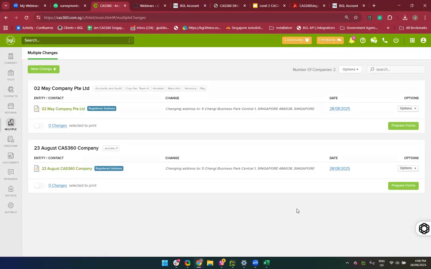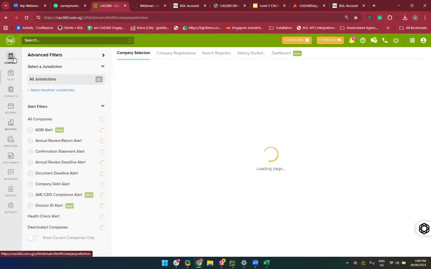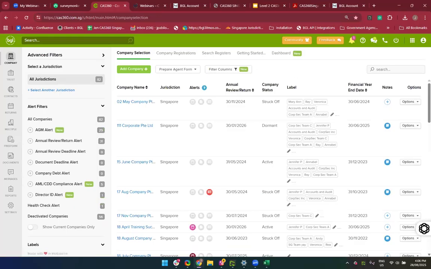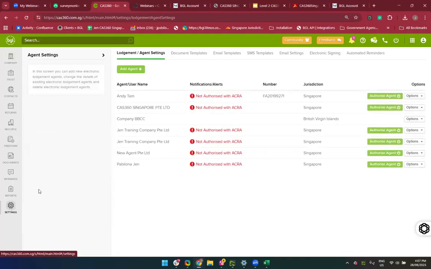All right, so I'm gonna go back to my main dashboard. The next topic that we're going to go through is your digital signing. As you know, one of the powerful tools in CAS 360 is that we have a two-way integration with 4 different digital signing partners that allows you to seamlessly manage your documents, particularly on updating your document that has already been signed. To manage that, you can simply go to your settings, and you'll be able to find this section called electronic signing.